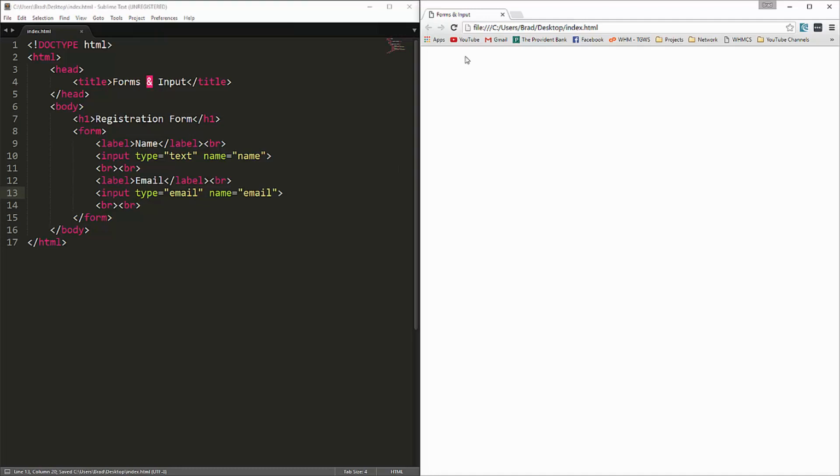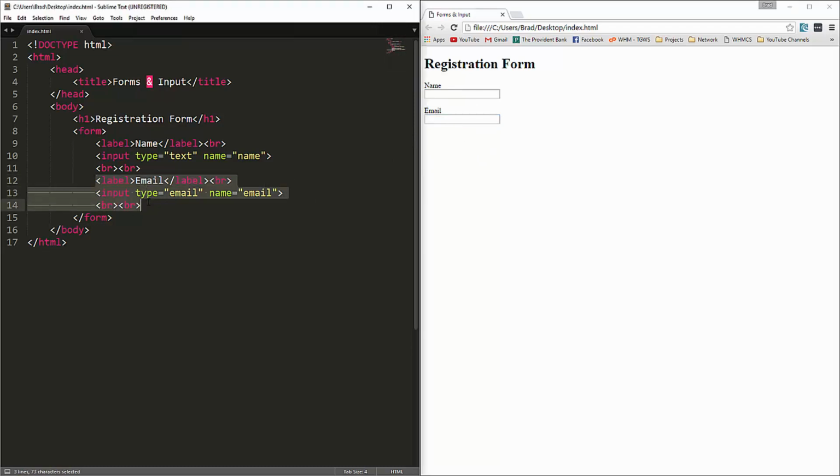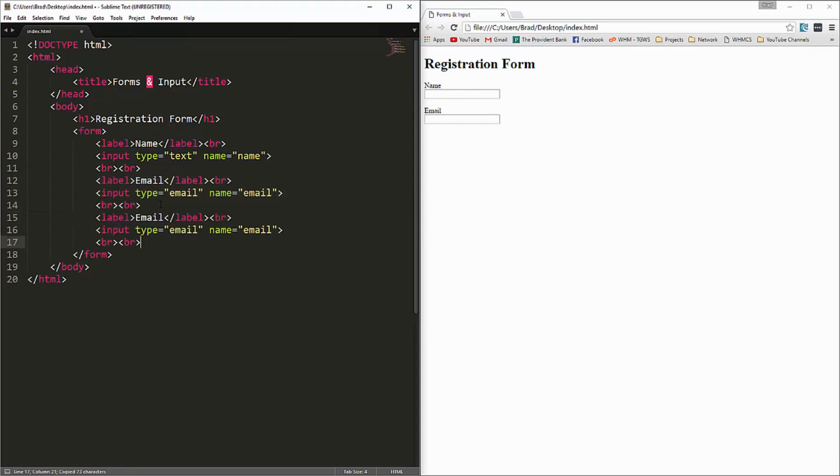Alright, so if we save that and take a look, you can see we have our text input for name, and then we have our email input, which doesn't look any different, but if you want to validate it using HTML5, you can do that. Alright, so let's go ahead and copy that. And we'll put in another field.